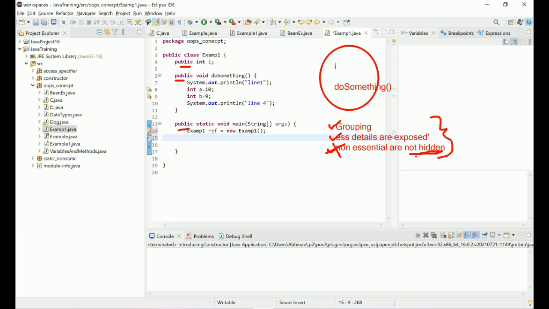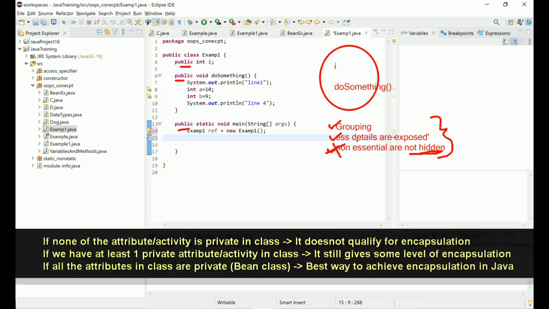The perfect example I have already discussed: bean classes are the perfect example of encapsulation, as long as there is something in the class which is hidden. So let's say we have 5 attributes and one of the attributes we have made private. In that case, it will qualify for encapsulation because it is hiding something. When you create an object outside the class, it will hide the private member. So that will be encapsulation. And the perfect example was the bean class.